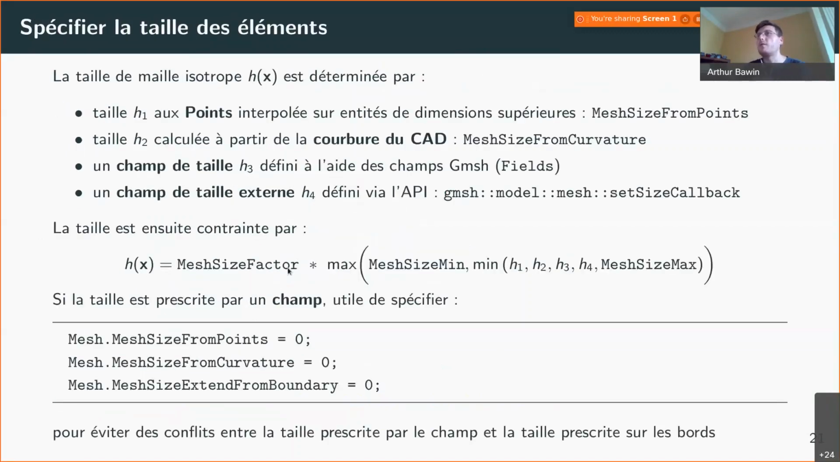So I told you before, you need a size field, so carte de taille, or champ de taille in French. You need a size field to tell the algorithm what the size of the elements is going to be. And in Gmsh, the size is determined by 4 factors. The first one we already talked about is the LC, the mesh size that you entered at the different points of the geometry, and it's going to be by default interpolated on the lines and on the surfaces.